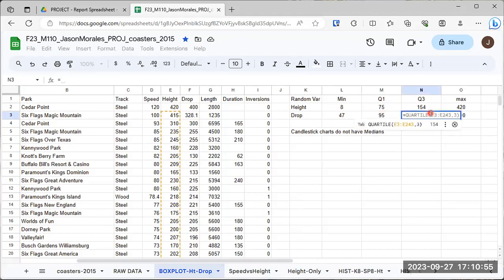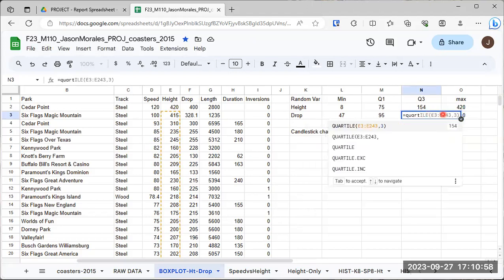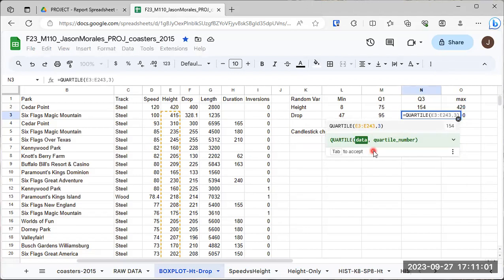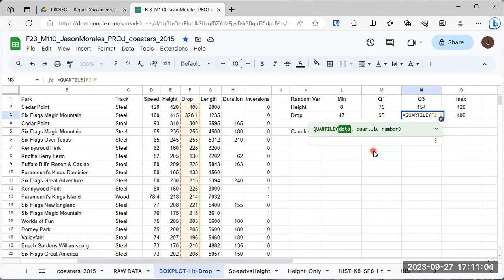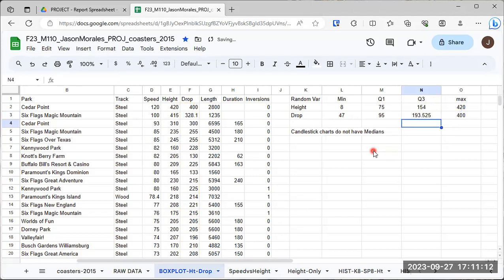And let's do the same thing over here, except this is going to be for the third quartile. So we'll click here for quartile, and it goes from F2 to F242, comma, third quartile, right parentheses, enter. Okay. So now that we've got the minimum, first quartile, third quartile, and maximum, I'm doing 2 random variables. If you did only 1 random variable, that's fine. I'm just kind of showing you what you would do if you wanted to get 2 box plots together at the same time.